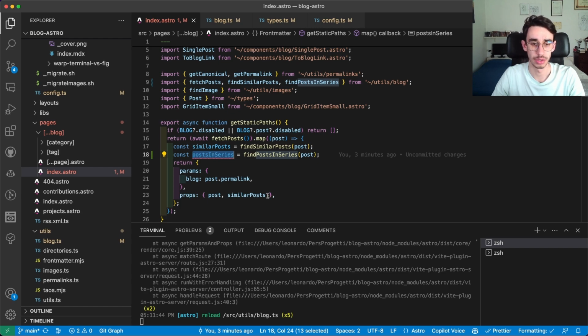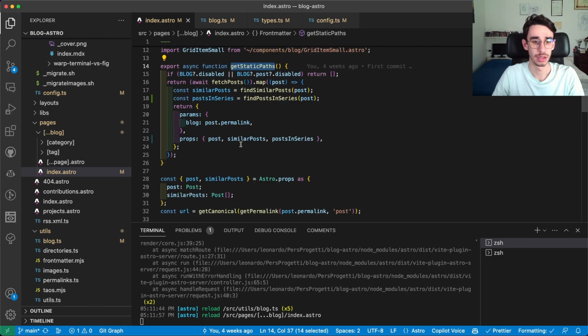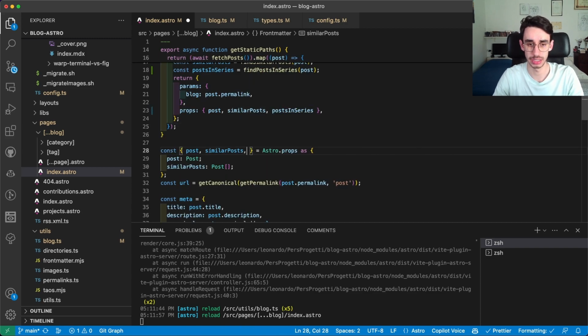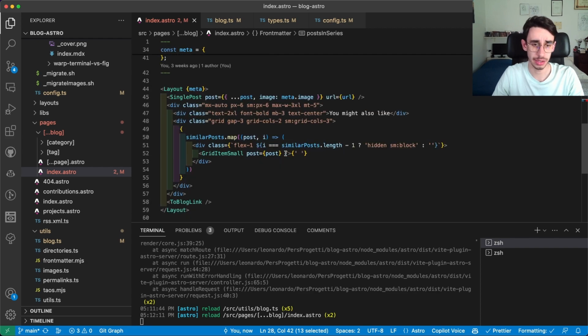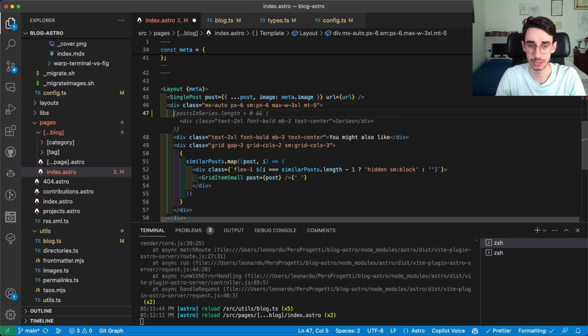This gives an error because I'm not using it. So what happens here is that I can get all the posts here in getStaticPath. I can pass them through the props here, and this lets me grab this field here from Astro.props, and again I can render it there. Let's just have a quick look if it works.